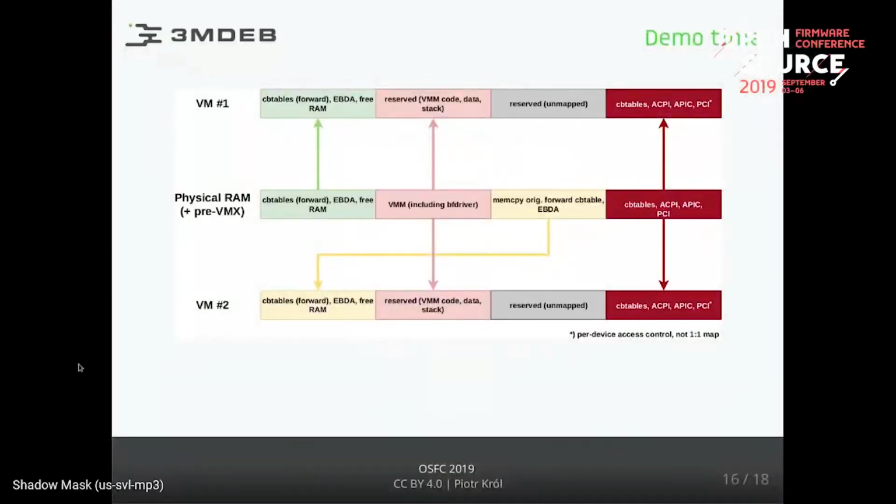Okay, this is a description of the memory layout that we used. On top you see VM1, how VM1 sees the memory. It sees coreboot tables, some reserved memory which is for the VMM. It sees another area of reserved memory which is really a copy of the coreboot tables to present to the second VM. And the fourth region is ACPI, PCI, and all that stuff.